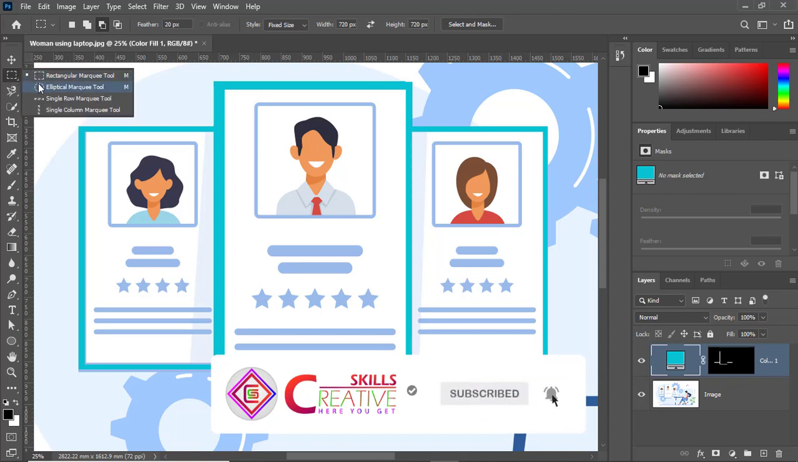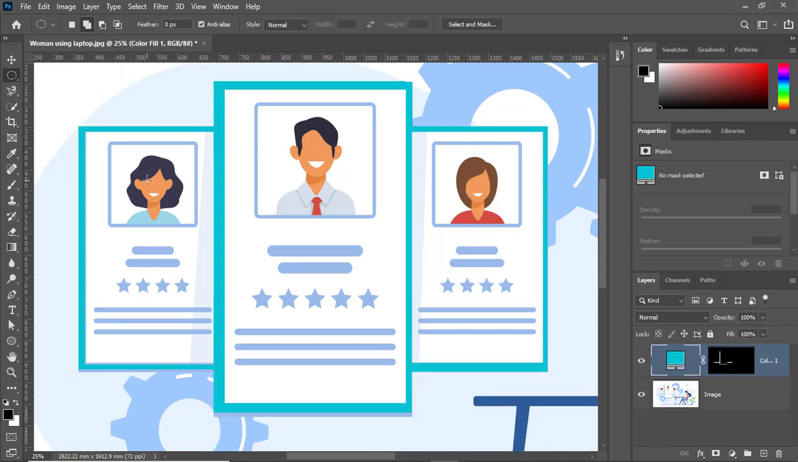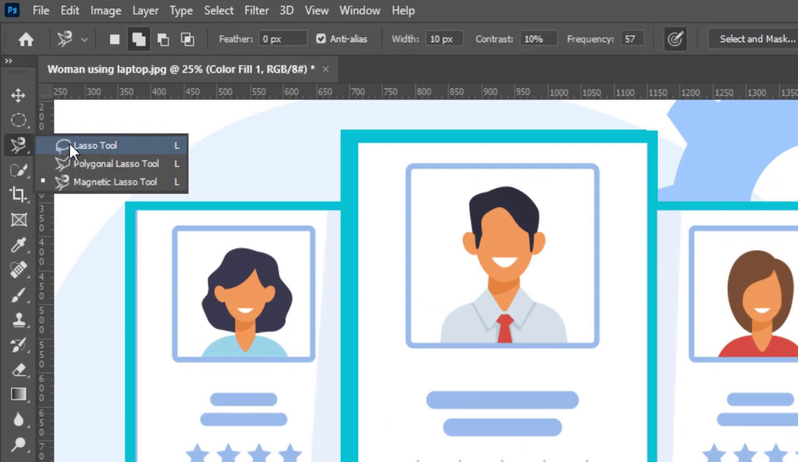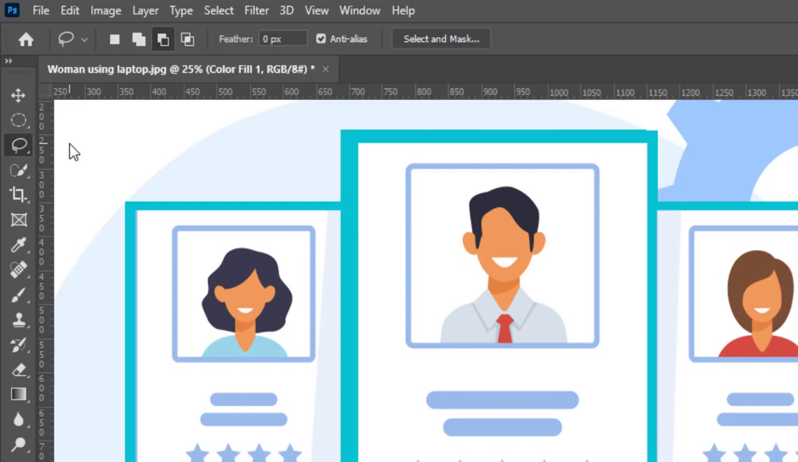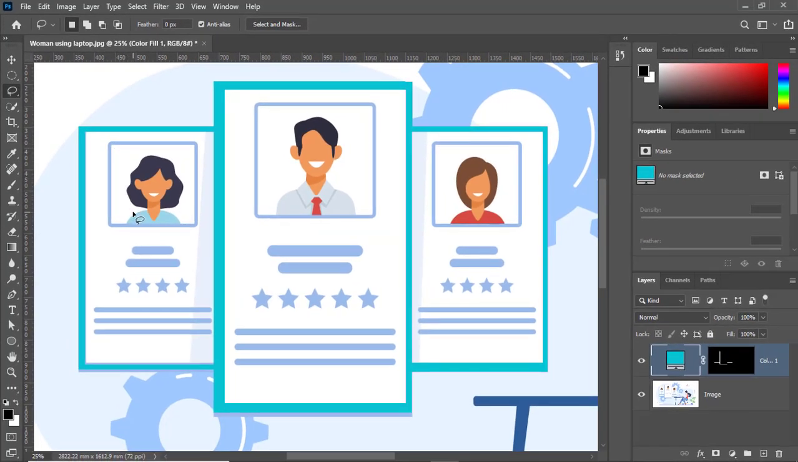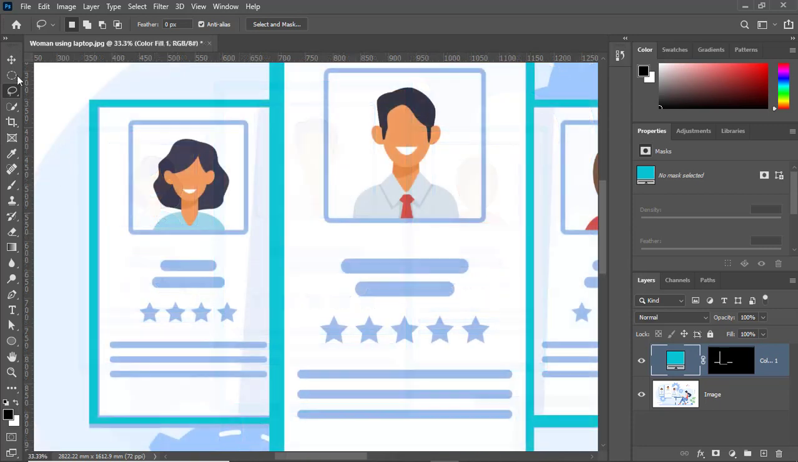The rectangular marquee tool and elliptical marquee tool are the same as we discussed in the rectangular marquee tool. It works in the same way. Let me select another selection tool, the lasso tool. The lasso tool is a very useful tool. Let me click on New Selection, and the lasso tool helps us to freely select any object in an image. We can easily make a rough selection with the help of the lasso tool. Let me deselect by pressing Ctrl plus D.